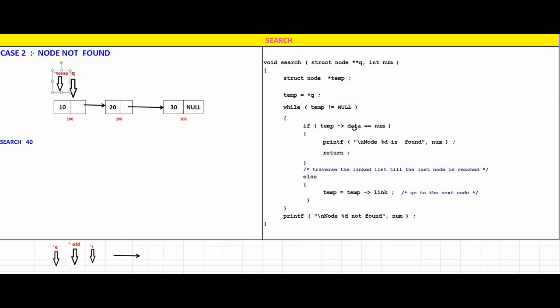Is temp of data equal to number? Temp of data is 10. Your number is 40. Are they equal? No. So we go to the else part. Else part is what? Temp is equal to temp of link. So we shift temp here. Now temp is having what? 200. Again we go to the while loop.